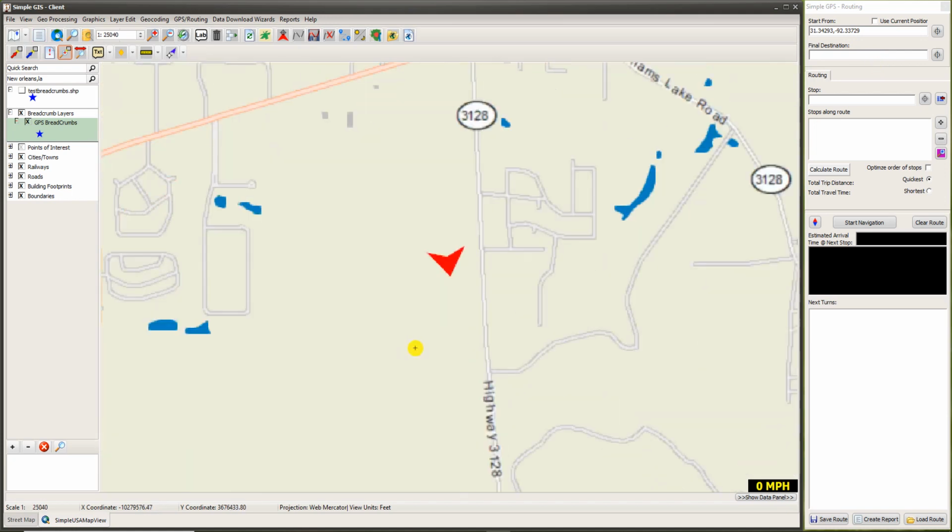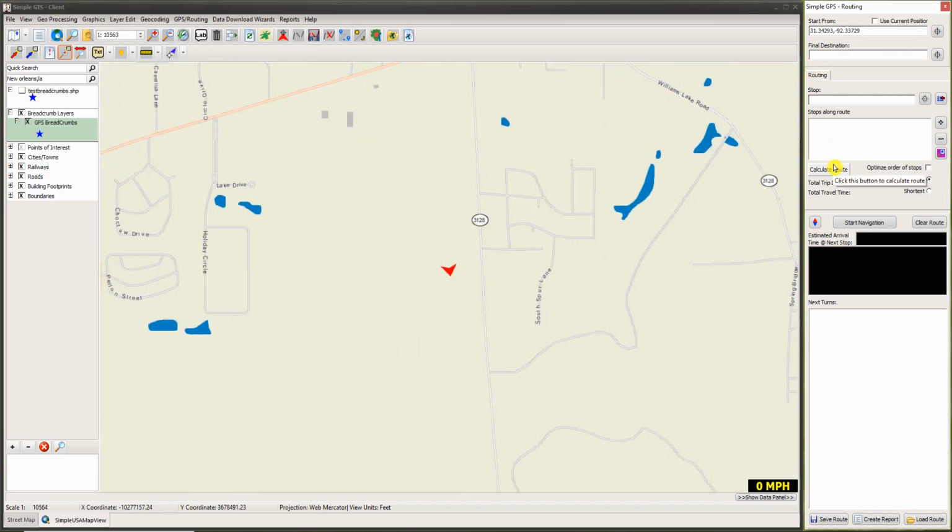So for the final destination, let's say I wanted to go to a place where I don't have a street address. Let me get my spelling right. So I just type in that destination. Now, to calculate a route from the starting location to the final destination, you can just come to calculate route.